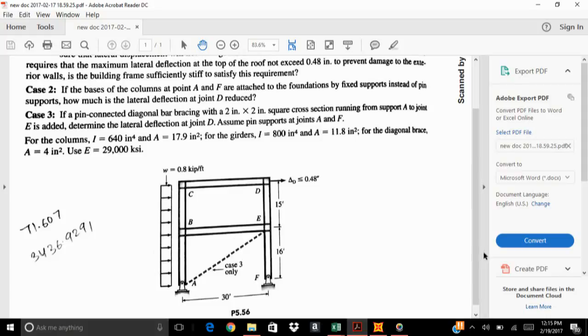So the problem is, we have to find the deformation or the displacement of joint D, and the question says that it shouldn't be more than 0.4 inch. So we are going to analyze the frame as a two-storied building, as a two-storied frame, and we are going to find the displacement of joint D. If it is less than 0.48, it's okay, it is safe.